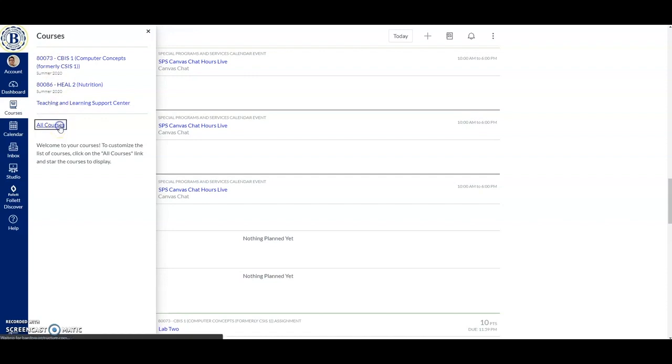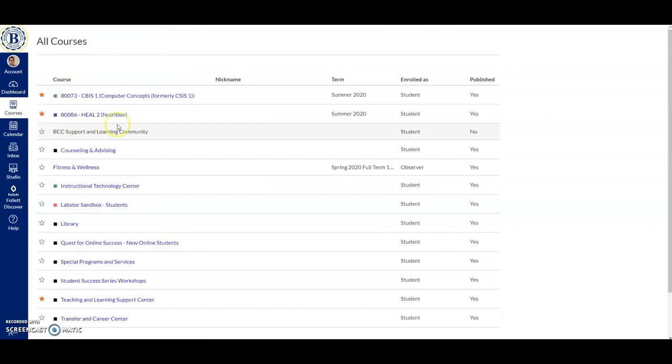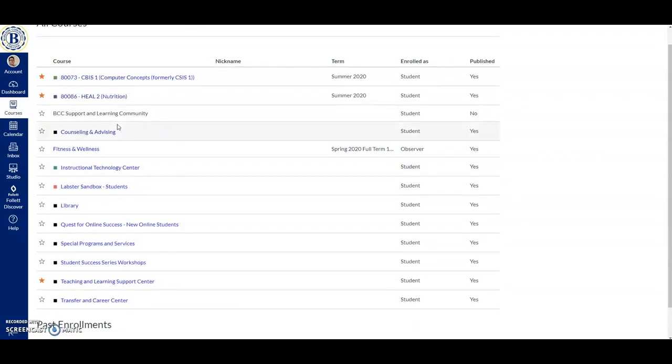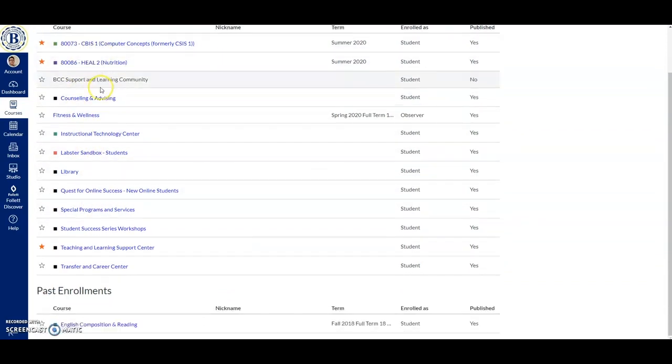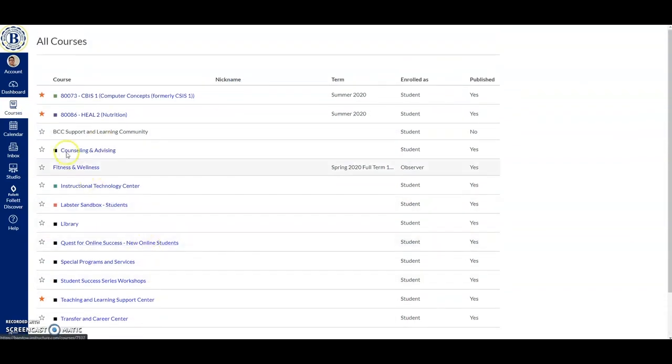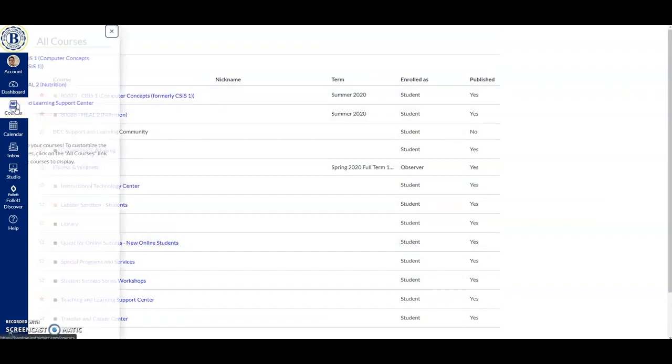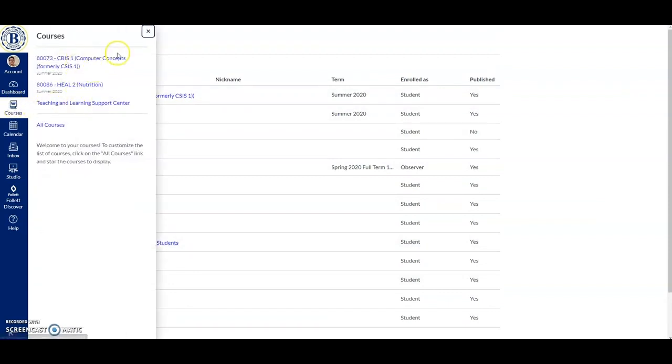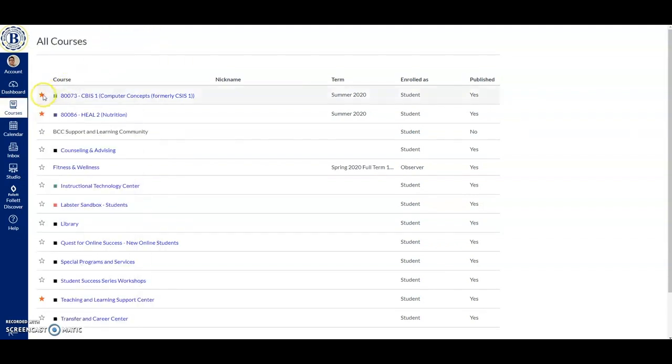Now, take note of what I have listed here, as we're going to go ahead and venture on to the All Courses page. Once selecting that, I am found in this page where you can see all of the various service departments and the courses that you are currently enrolled in, as well as some past enrollments, of course. Now, noticing that we had 3 courses showed up on the side here, these courses show up on this tab only because I starred them on this page.